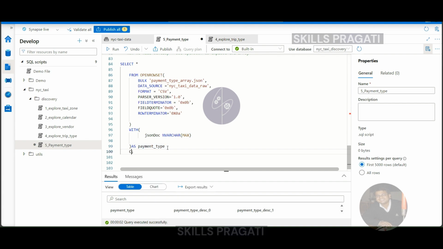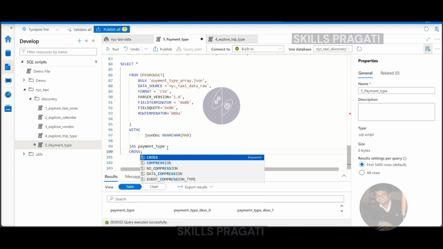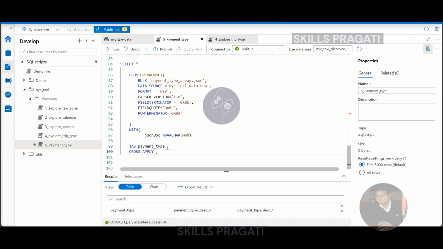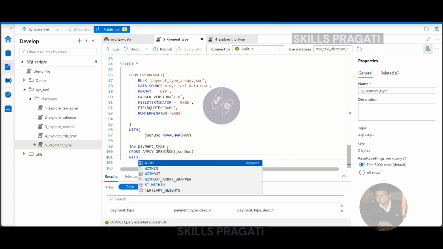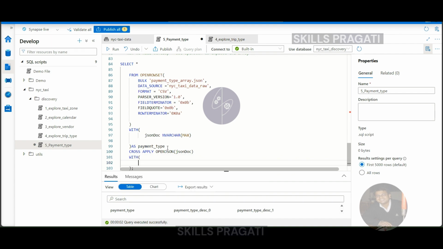And if you remember from the last lessons, to use the OPENJSON function, we like to use the CROSS APPLY to join to the OPENJSON function. So that's what I'm going to do, a CROSS APPLY to OPENJSON. And then we need to fill in the JSON document, which is this field here. And that gives us back the two columns, which are the payment type and the payment type description. So let's put them in as well.